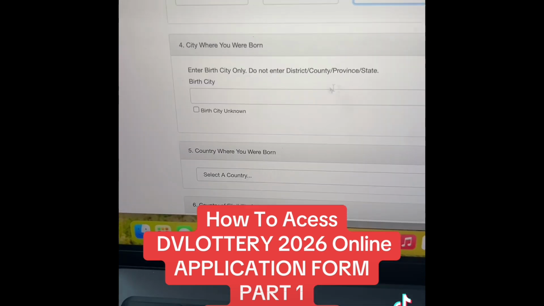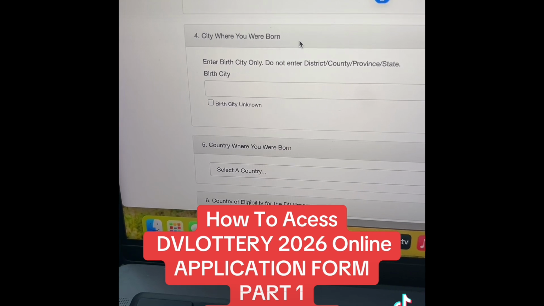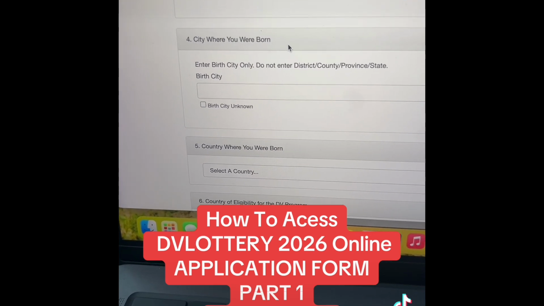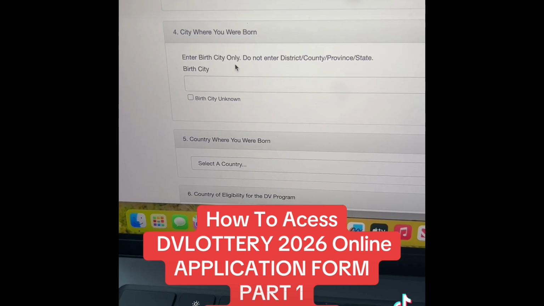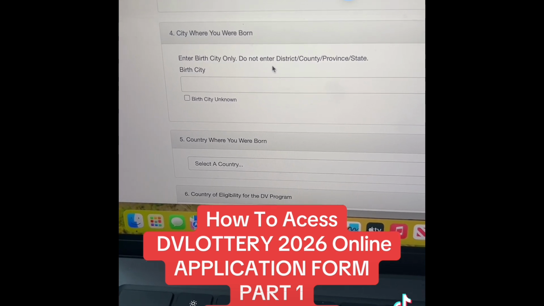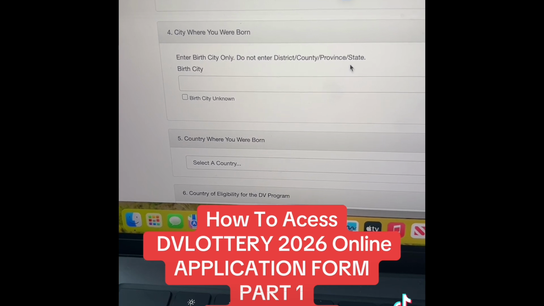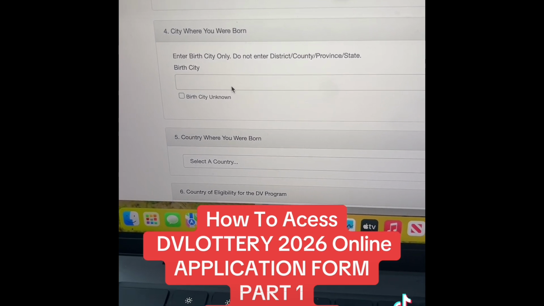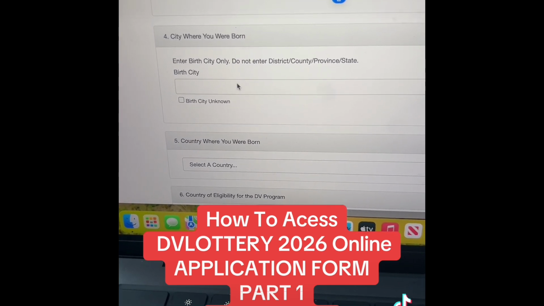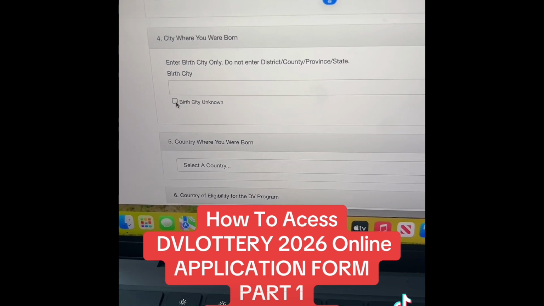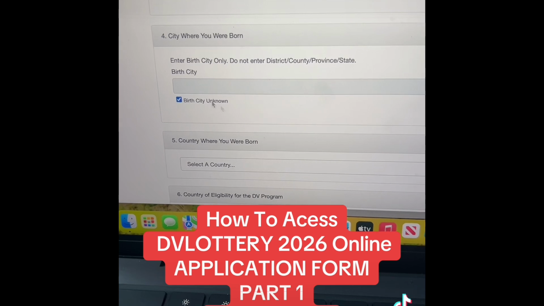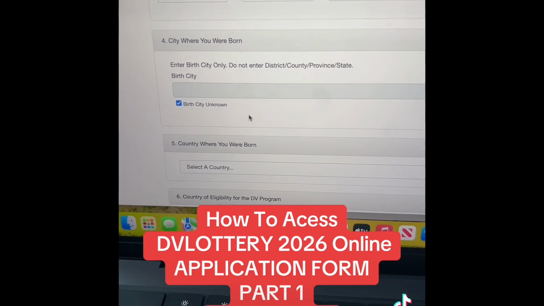You see, city where you were born. You have to continue applying like that. City where you were born. Number 4, enter birth city only. Do not enter district, county, province, or state. Birth city. If you're not sure about your birth city and you cannot tell your birth city, you can come here and click birth city unknown. You just click that and move on.